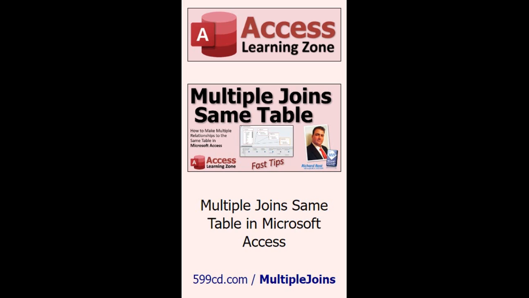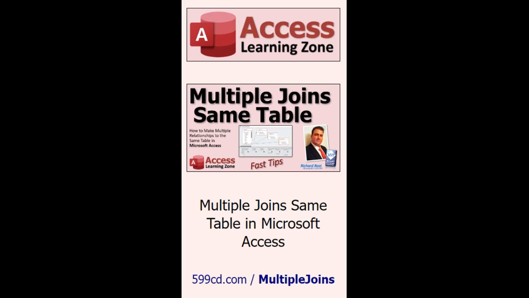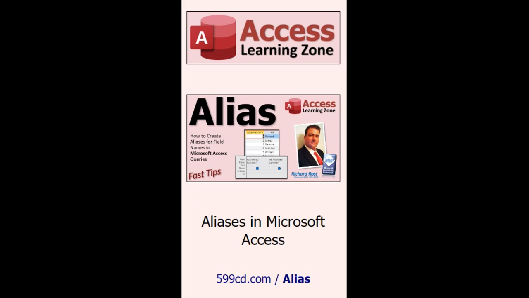We'll see how to do multiple joins from the same table multiple times. So for example, let's say each customer has a sales rep, a service tech, maybe an instructor. Those are all from your employee table, right? So I'll show you how to do that. Same table, multiple joins from it. We'll learn how to do an alias in an Access query and why you'd want to.